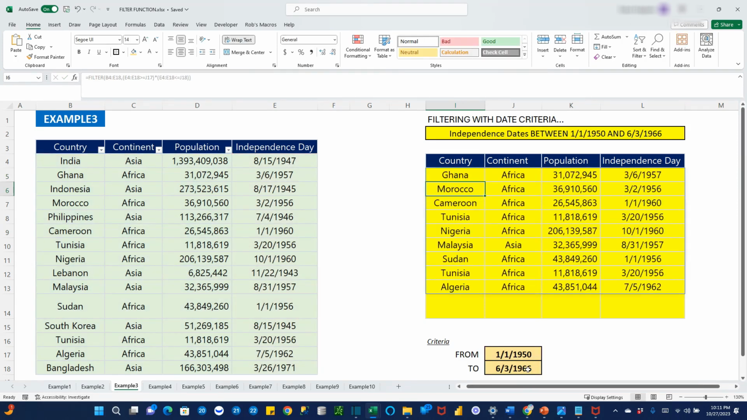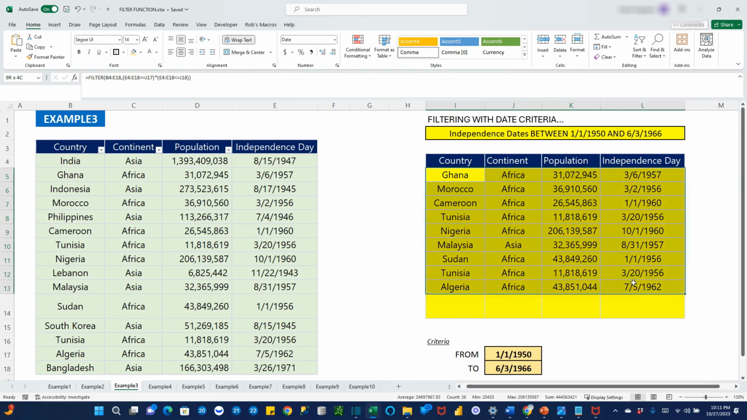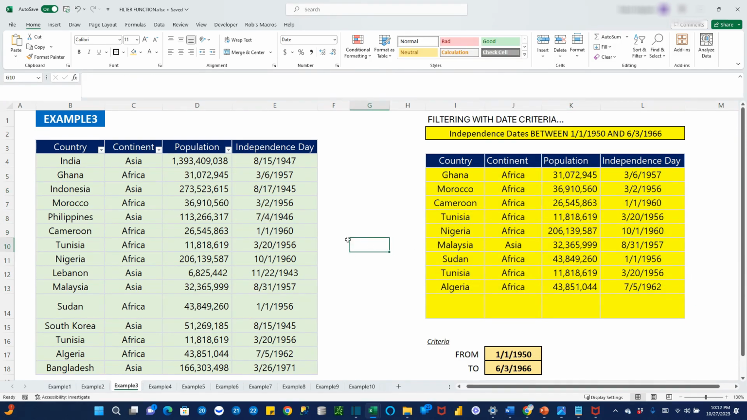So you notice that it has filtered all the countries with independence date falling between January 1st, 1950 and June 3rd, 1966. And then you can just verify for yourself all these countries have their independence between those 2 dates. So that is the end of this example of demonstrating the usage of the filter function with date criteria. Let's go to the next example, example number 4.